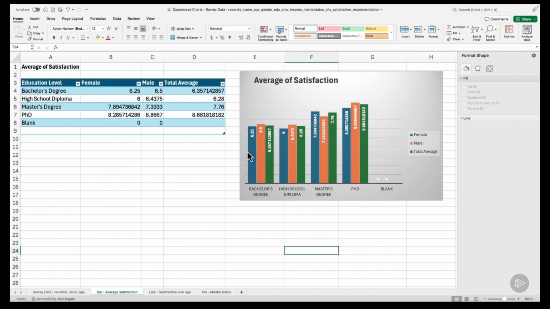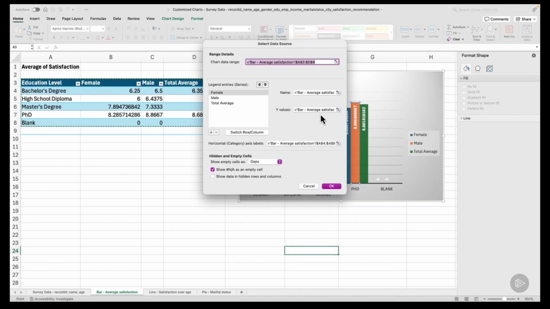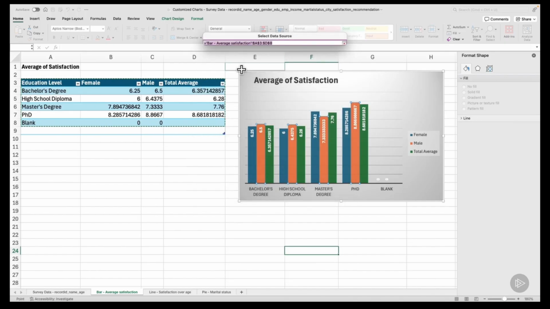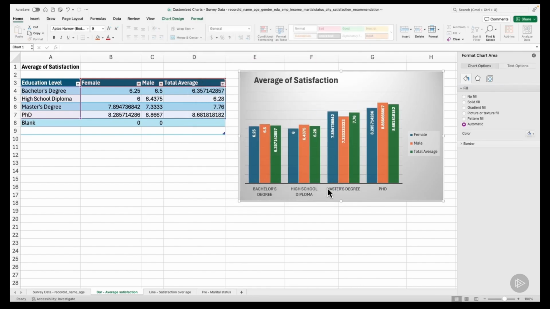I have multiple ways of doing this, but in this case I'm going to right-click and say Select Data. I actually have different options, but the easiest is to just select the data that I want to use again. In this case, I'm not going to select a blank. I'm going to open up the menu again and select OK. And as you can see, the blank is now gone.